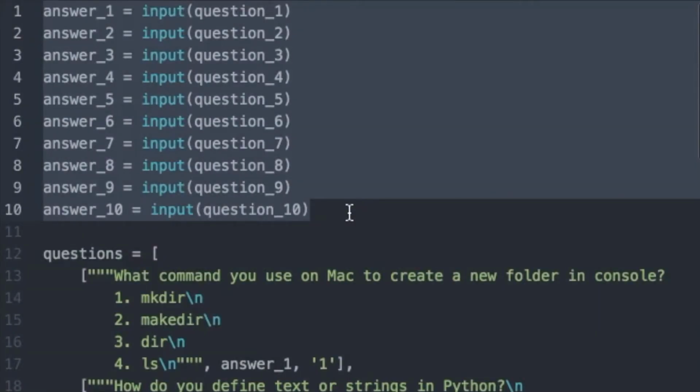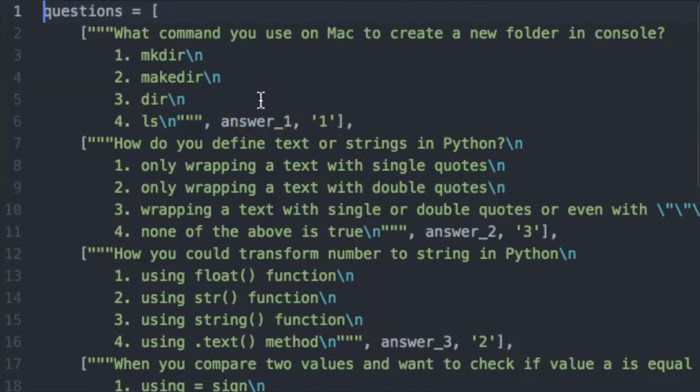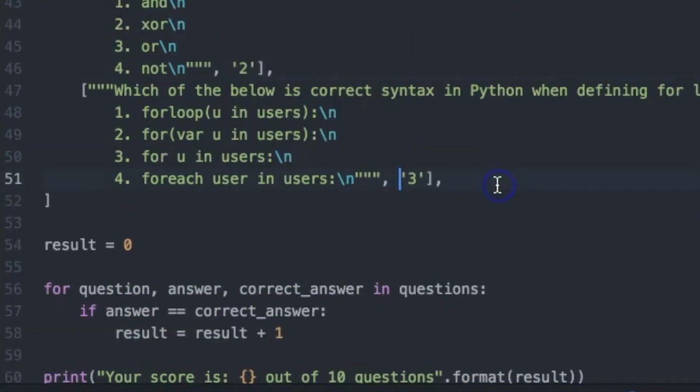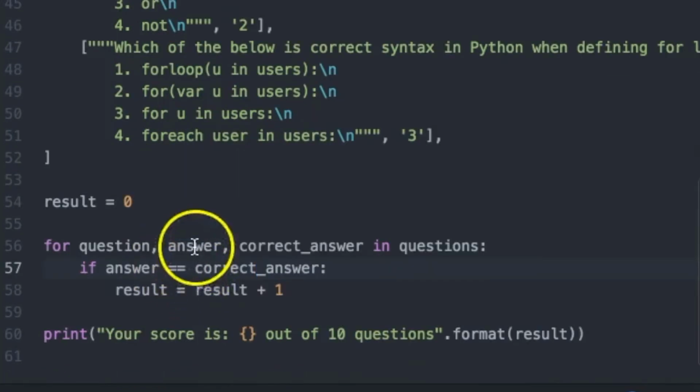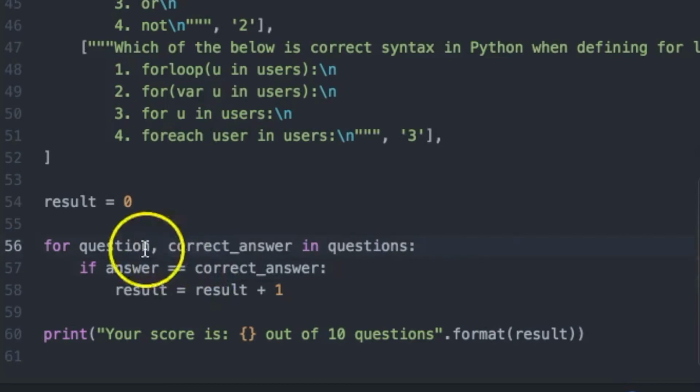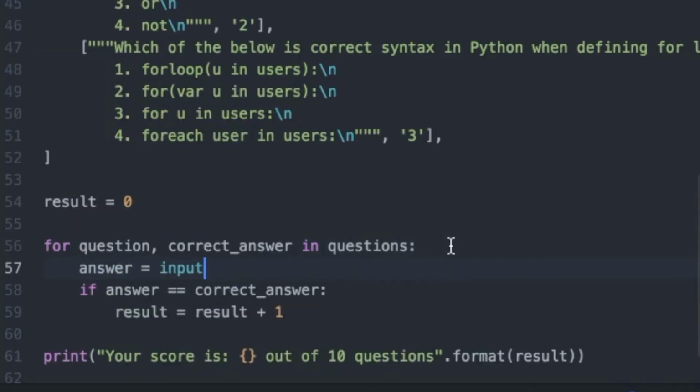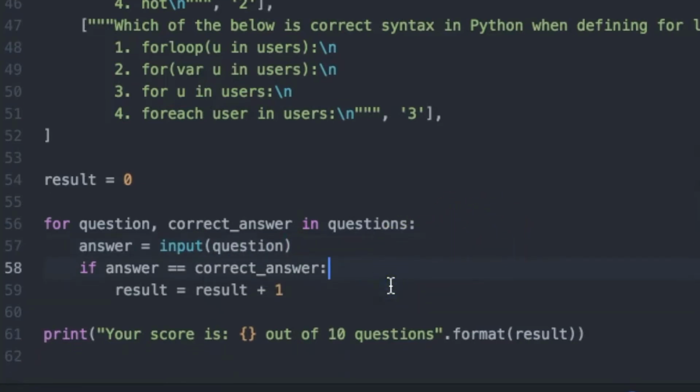Let's do it now. We will remove all answer 1, answer 2 and so forth. Then we don't have them anymore, so we need to remove all of them from the questions list. We have now each row with question and correct answer only. So in our for loop, we need to remove the answer bit, and instead, inside, we'll ask the user for the answer for each question. Like this, answer equals input from question. And then we can easily compare the newly stored user answer with the correct answer and update the user's result.